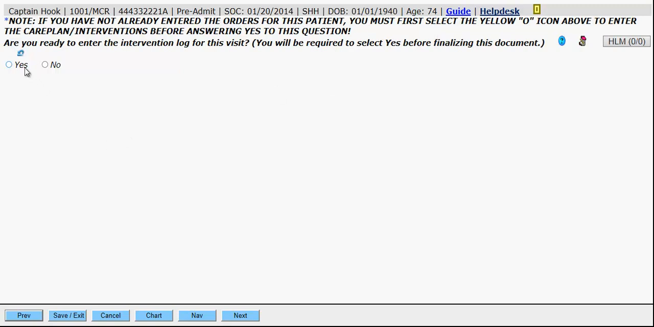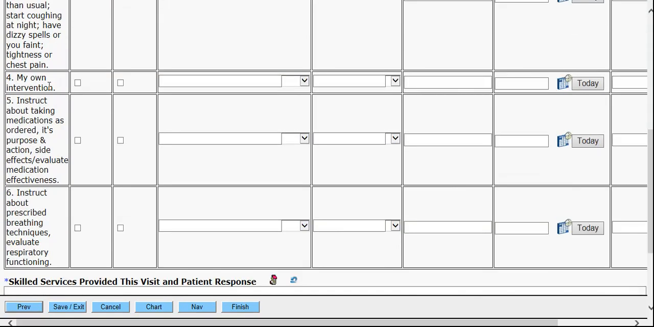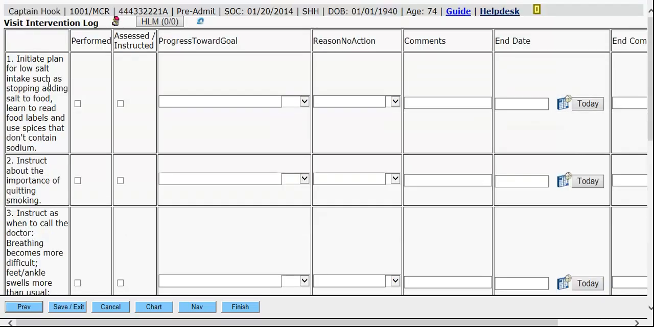I'm going to assume that I'm done with these interventions and setting them up for the 485, so I'm going to click yes. And that's going to give me a list of the interventions that I specified in the care plan form just a few minutes ago. You can recognize this when it says my own intervention. The idea here is that you need to pay attention to each of these interventions, and you need to either indicate that they're performed or assessed and instructed. So either one of these two columns has to be marked off to say that you've carried out that directive, or you have to say reason no action. Why did you not do that intervention?